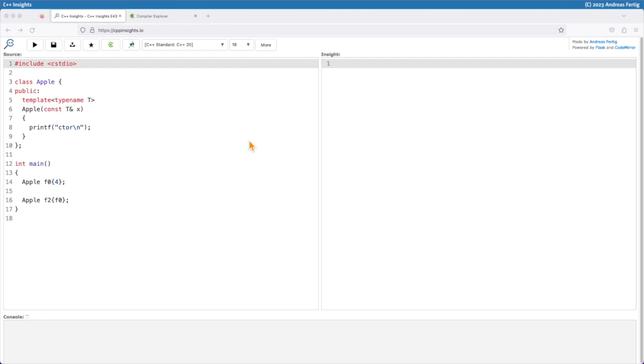So what I have here in C++ Insights, I have a class Apple, and then I'm defining a member function template here with a type name T, and that one takes a const T by reference. So basically, this is the signature of a copy constructor, among other signatures, of course. What I'm doing here, I'm printing out that this constructor gets called. And then I have two objects, F0 initialized with an integer 4, and F2, another Apple object, initialized with F0. So we have a copy initialization here.